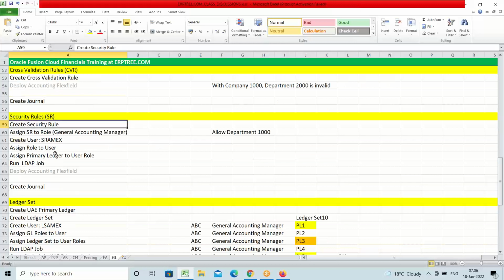We created a rule. What rule we created? Allow department 1000. That rule we assigned to a role called General Accounting Manager, and the same role we assigned to the SRMX user, and we assigned the role and the primary ledger, and we submitted. Okay. So deployment was pending, so we could not see the results. Now we'll go and verify.